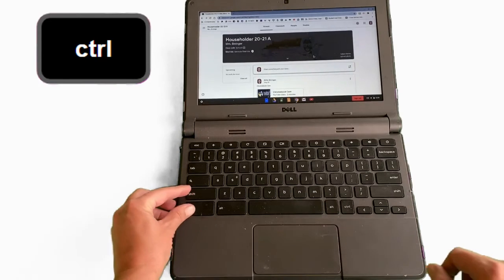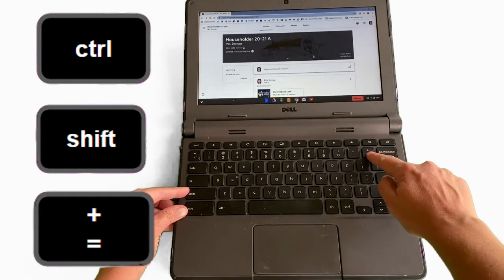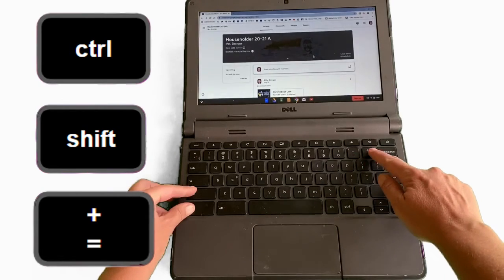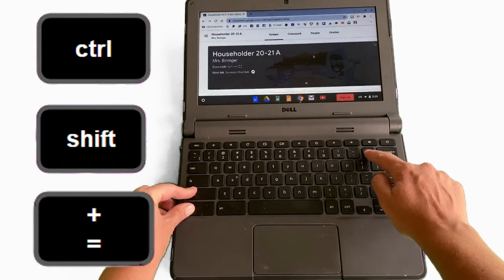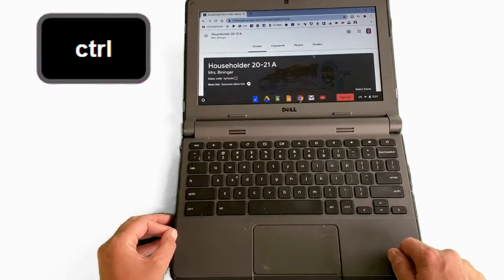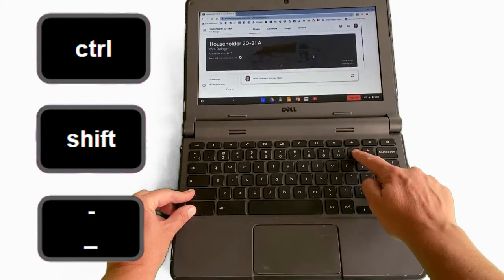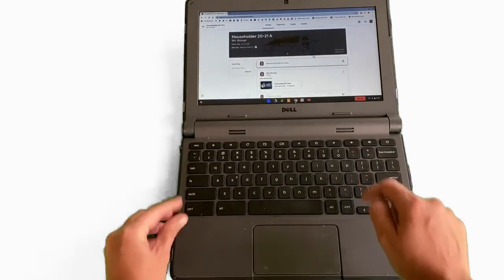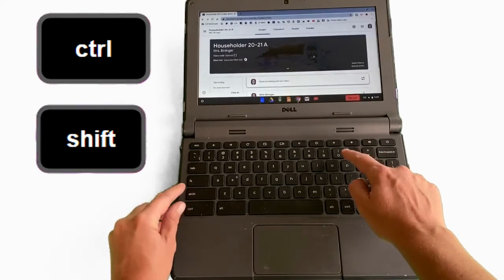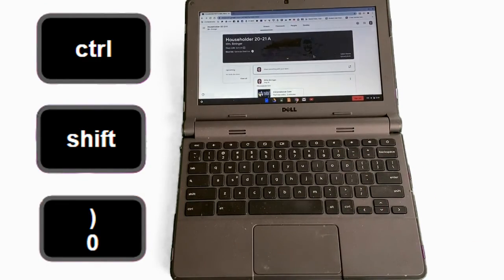You can zoom in and out using a keyboard combination. Zoom in using the Control, Shift, and the plus sign. Zoom out using the Control, Shift, and the minus sign. And my favorite, when my zoom options kind of get out of control, is the Control, Shift, and the zero key.